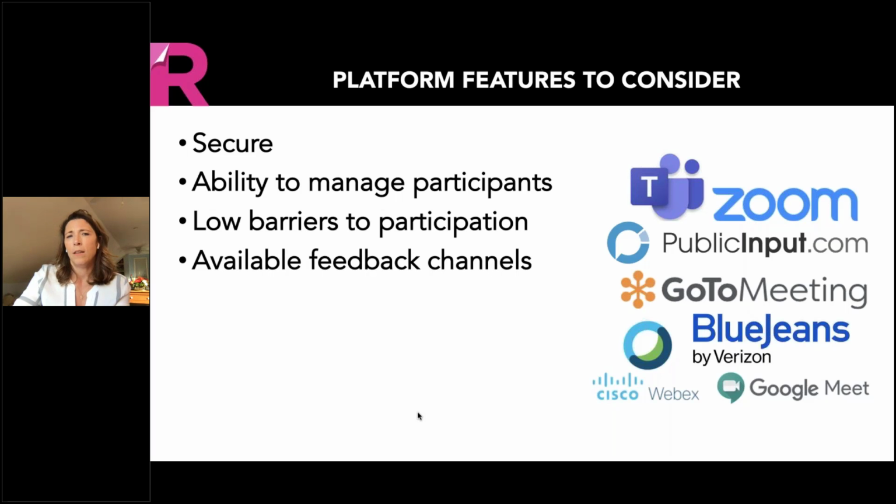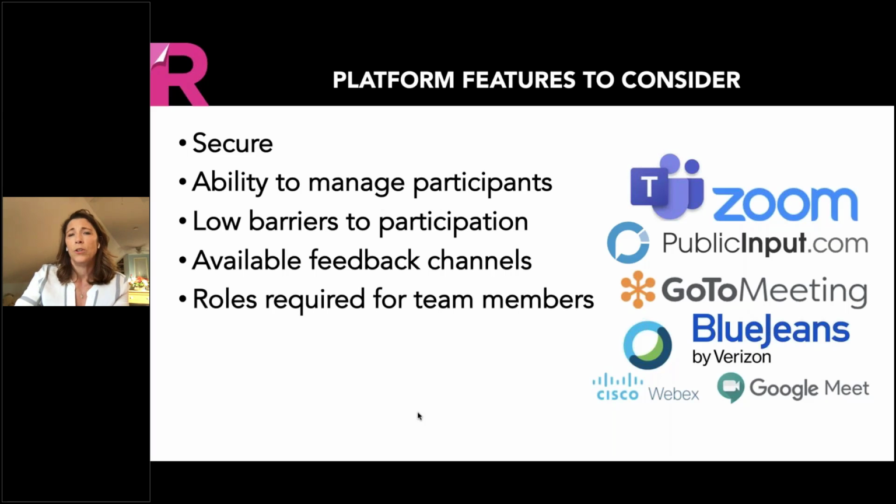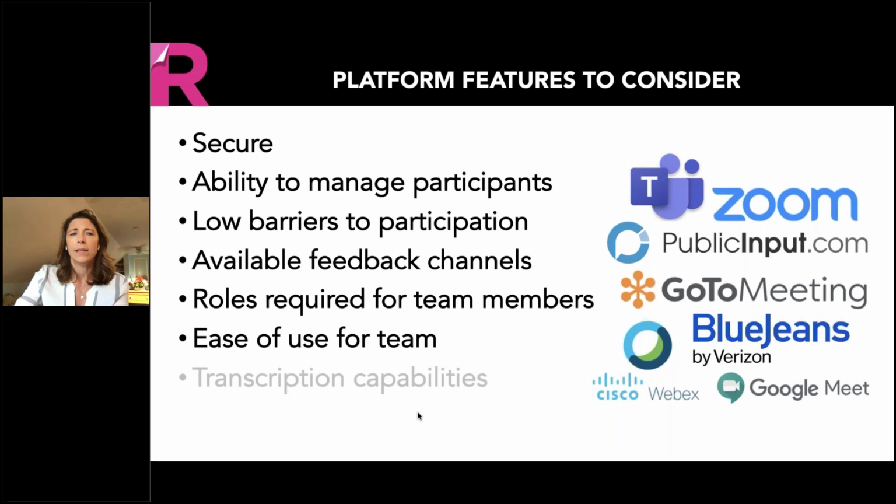You also want to look at the available feedback channels, not just participating online and in the chat. Can people call in by telephone? Can they leave a voicemail? Can they send in questions via email and chat? And how does that get managed? How will your team members manage those elements of the meeting? Is it easy? Is it complicated? Those are all the sort of things that you're going to want to look at.